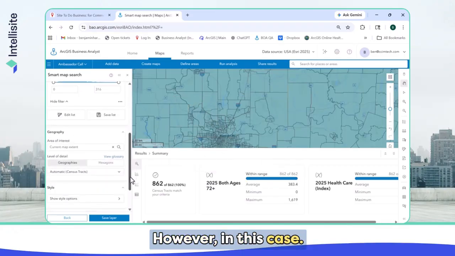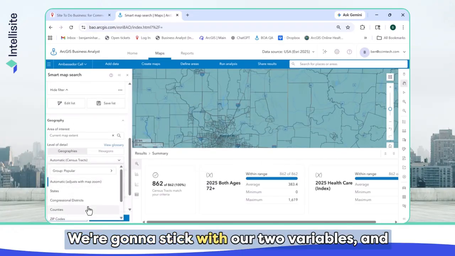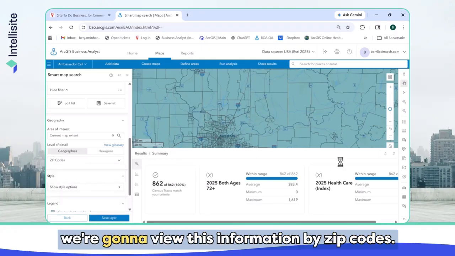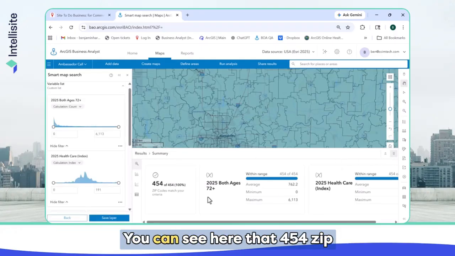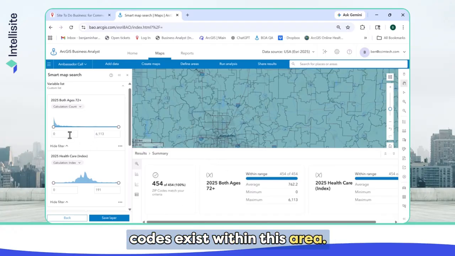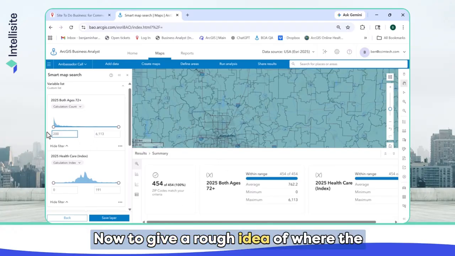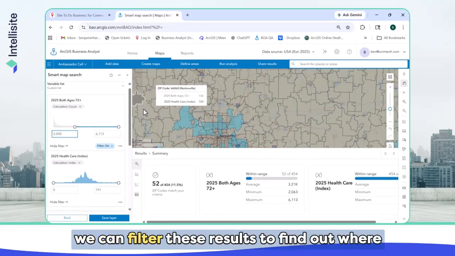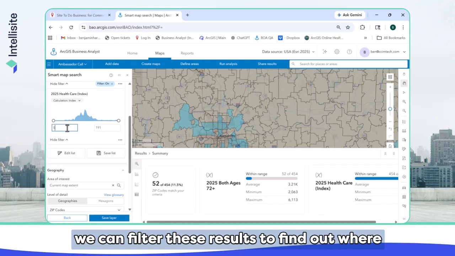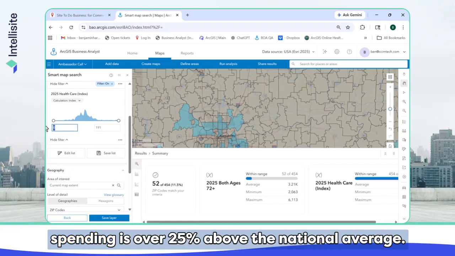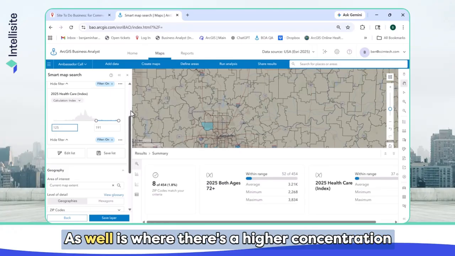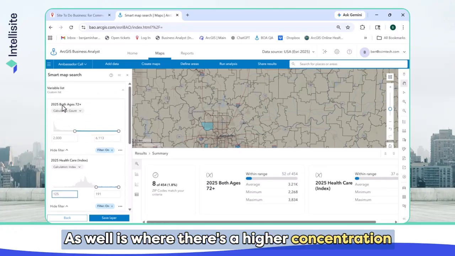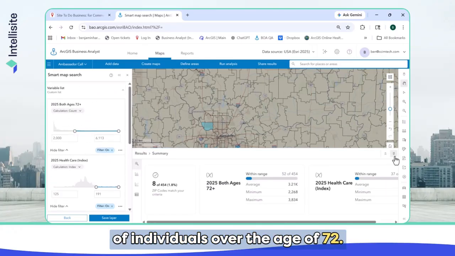However, in this case, we're going to stick with our two variables, and we're going to view this information by zip codes. You can see here that 454 zip codes exist within this area. Now, to give a rough idea of where the concentration of people over the age of 72 is, we can filter these results to find out where spending is over 25% above the national average, as well as where there's a higher concentration of individuals over the age of 72.